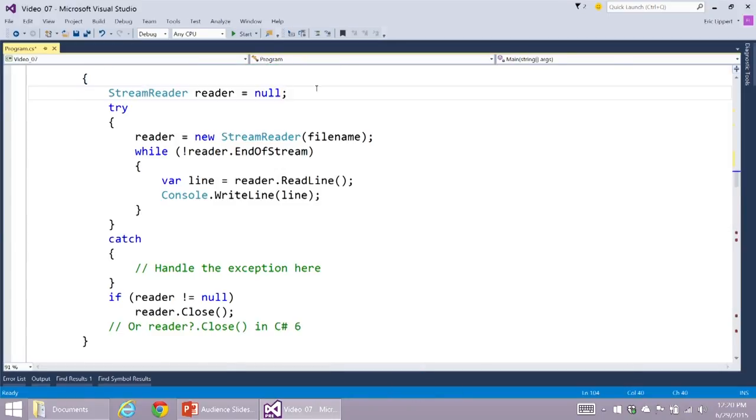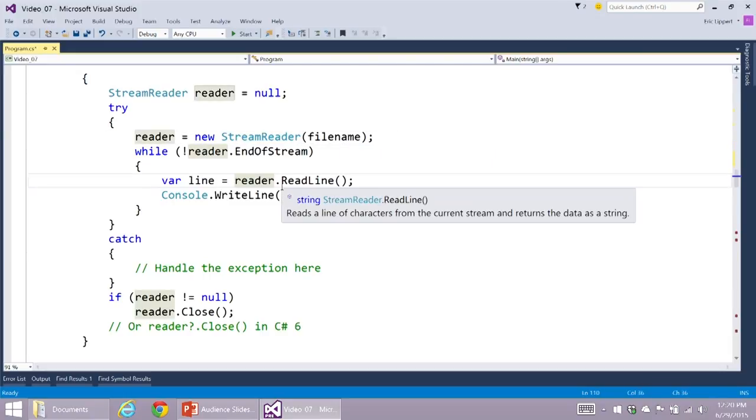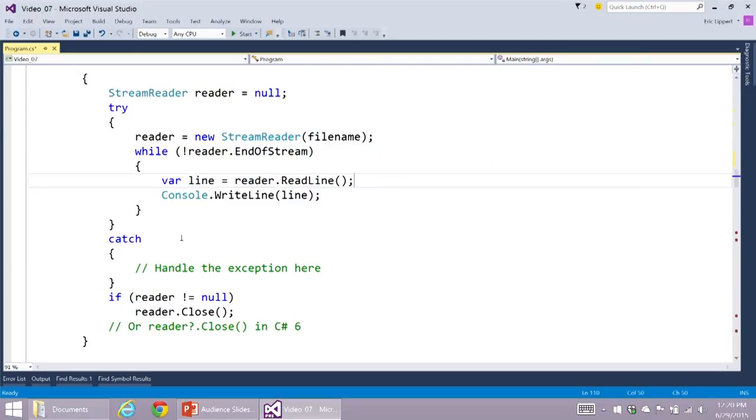So let's try this. Let's create a variable called reader outside of the try block. We'll set it to null. Then we will create the stream reader inside the try block, and read all of the text inside the try block. Now if any of these things throw, then control is transferred to the catch. The catch eats the exception. Everything's good. And then we say, if the reader is not null, then close it.